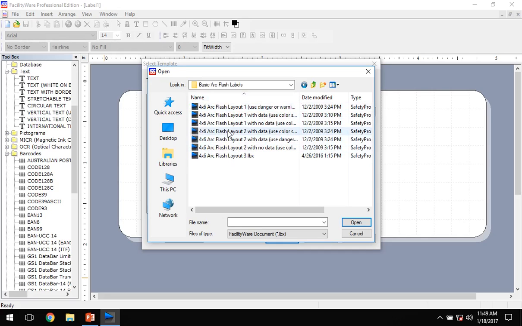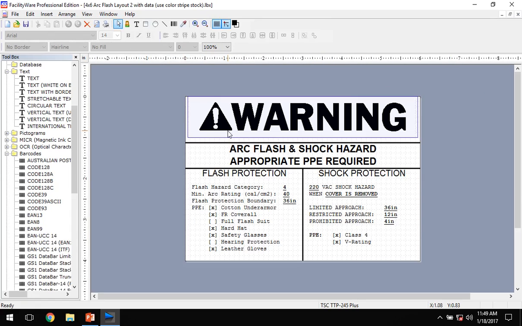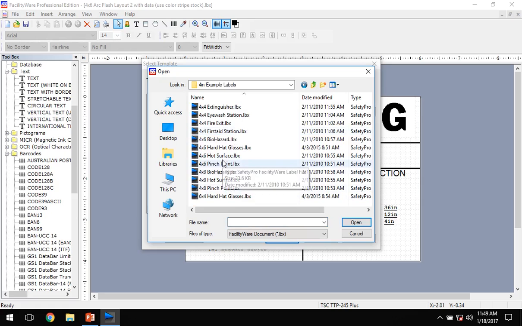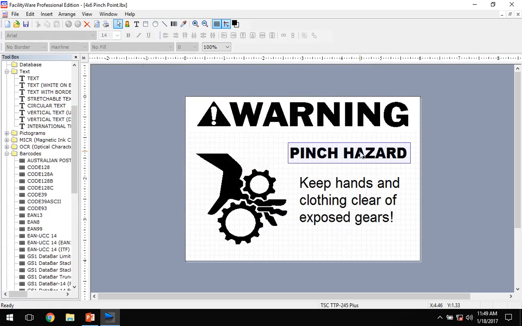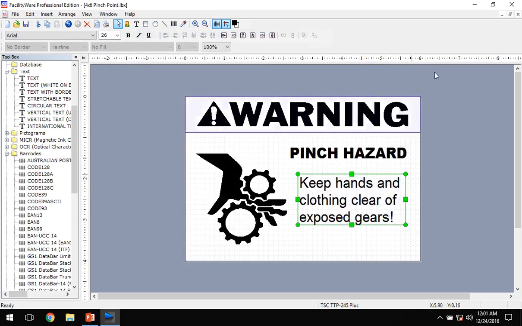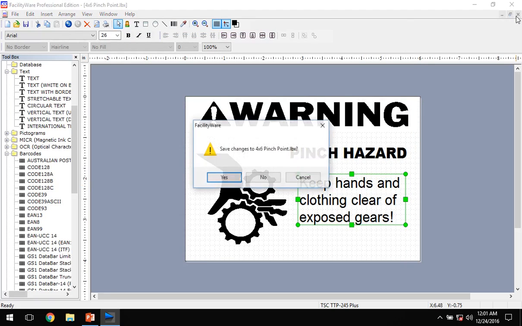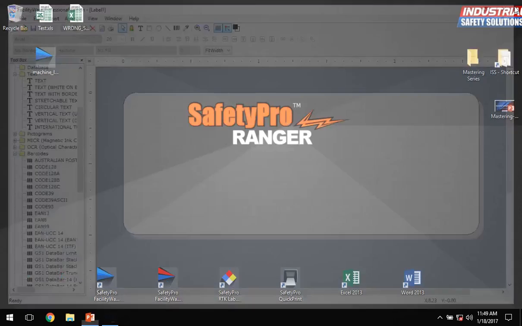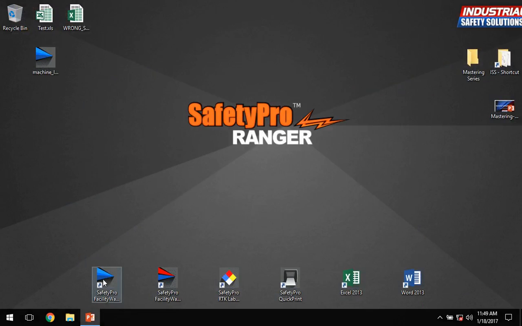And I'm going to choose one of these. And you see this is a pre-made template. Now, like I said, there's a whole bunch of pre-made templates in there that you can choose from. And they're all kind of categorized, see? This is a great way to make a quick label, or if you want to modify these, you can. And you'll actually be able to do that once you learn how to use FacilityWare. Those pre-made labels will become more useful to you. So let's start over and look at how you work with your own templates.